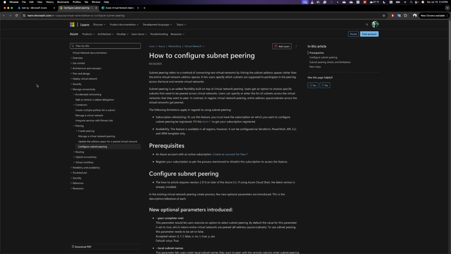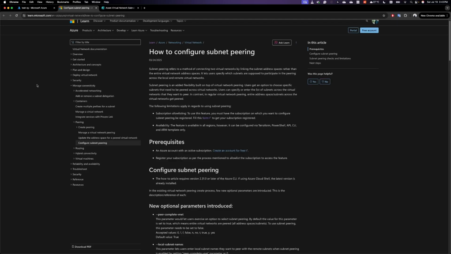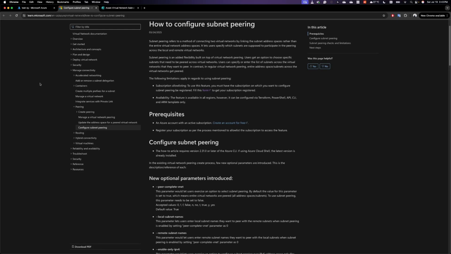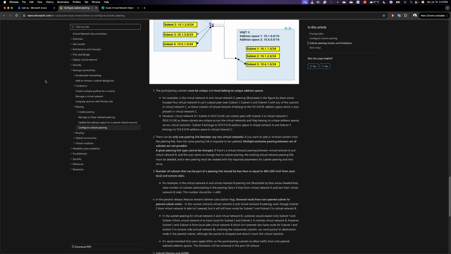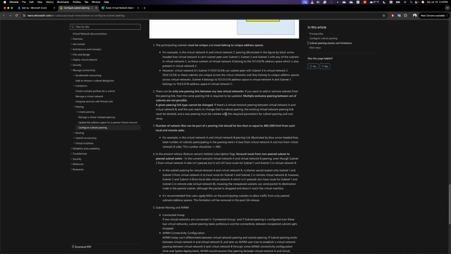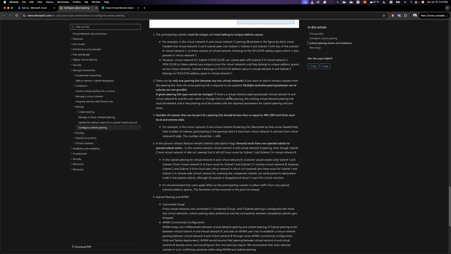Before jumping into that, let's talk about the limitations of Azure subnet level peering. You need to consider these as well. This may change in the future because this is currently in preview. Once it is generally available, these limitations might be different. I will discuss only the key limitations here.